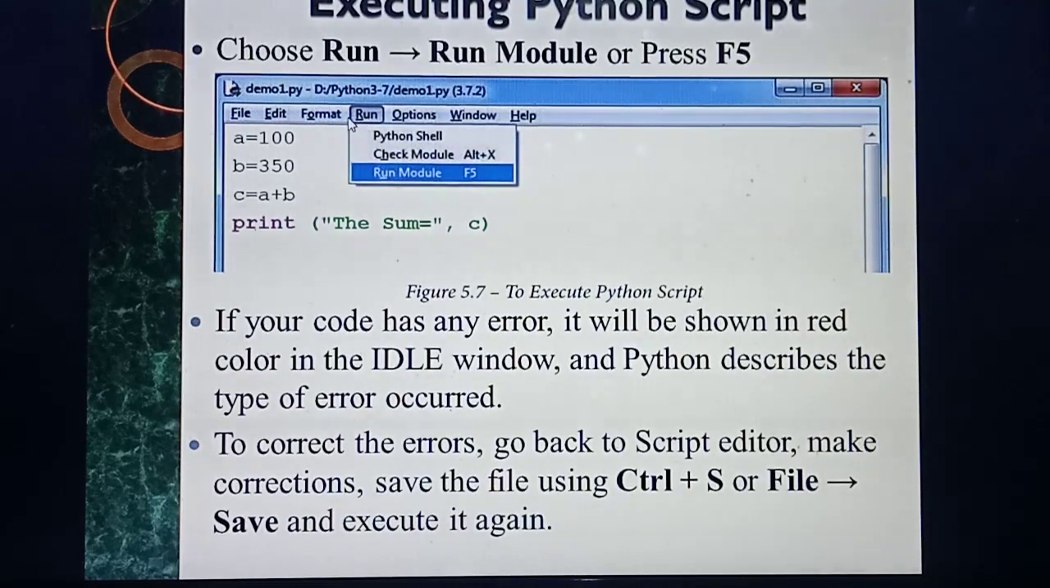In the run menu, you should select run module. In the run menu, you should click which option? Run module. The shortcut of run module is F5. Once you click this run module, you will get your output.